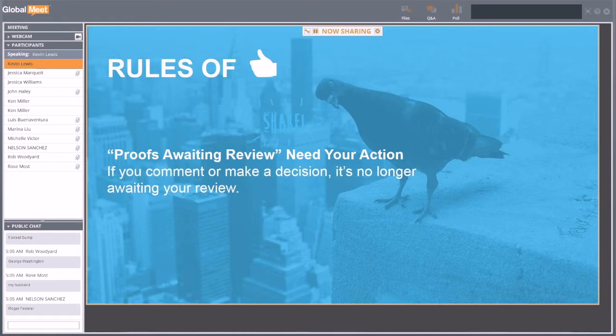"Proofs awaiting review" need your action. And you notice I put that in quotes because that's going to be a term we see in the system. So where we see a proof awaiting review, it means you need to take an action on it. If you comment or make a decision, it's no longer awaiting your review. So if you get involved in a proof and you're supposed to make comments on it, if you haven't made comments yet, that is a proof awaiting review.